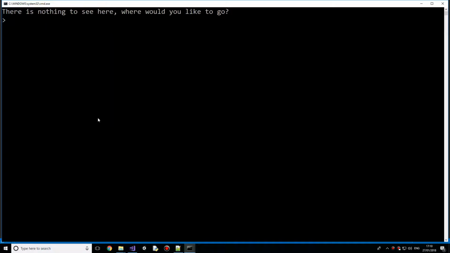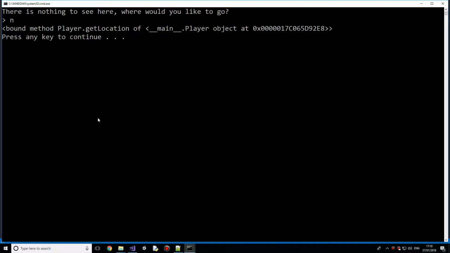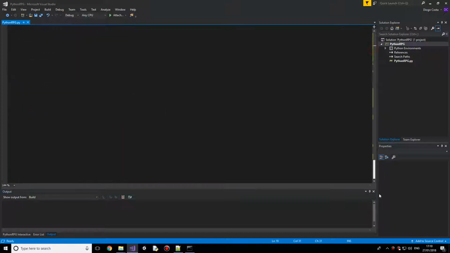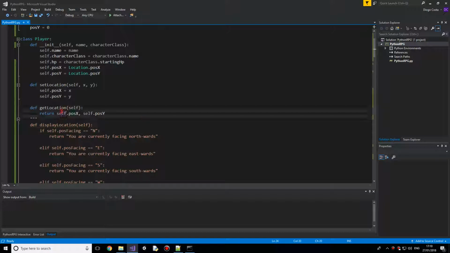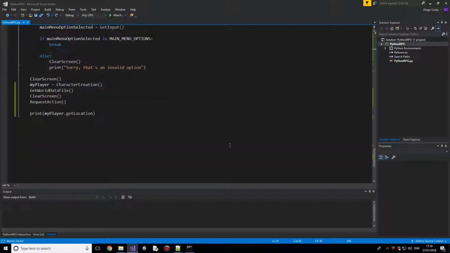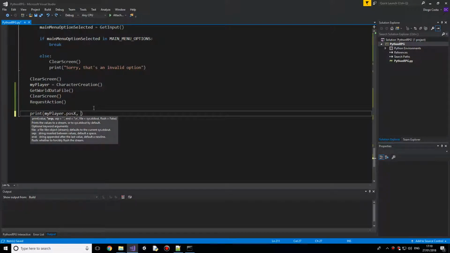Warrior. There's nothing to see here. Where would you like to go? So if we put N. Okay, we get that. Interesting. Thank you for that. It doesn't give us, so get location returns us with this. What if we were to return a string? It just returns us that. So we probably don't want to use that actually. So yeah, let's just do this for now. My player dot pos one. Okay, let's just do that for now.